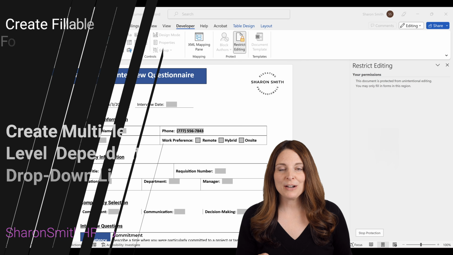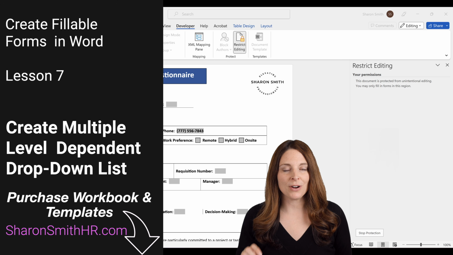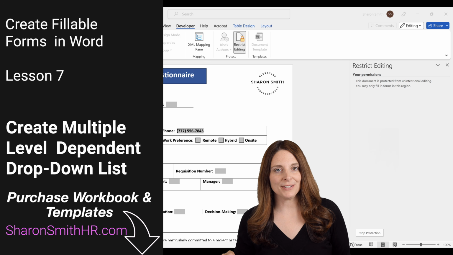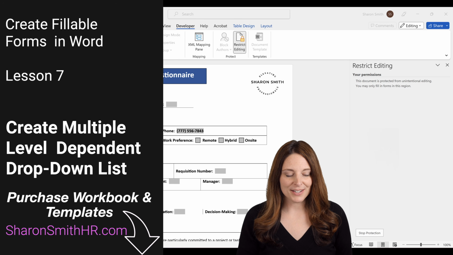In this lesson, we are going to program dependent drop-down lists. And so we're going to use multiple level dependent drop-down lists. And so I'm going to show you how you're going to set that up.